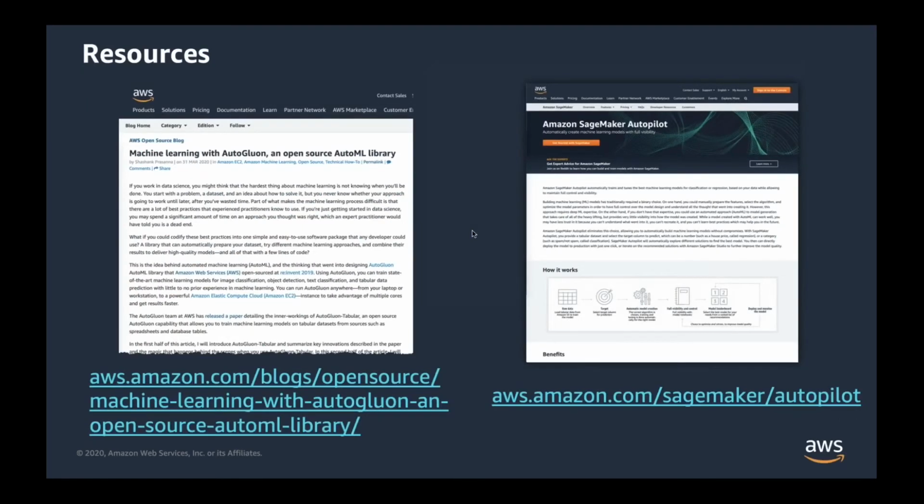If you want to learn more about both of these services, there's a great blog post on AutoGluon by one of my colleagues, Shashank. Definitely recommend checking it out. It'll showcase a little bit more on AutoGluon, and also how you can get in that top 1% of the Kaggle challenge with it. On the right-hand side over there, you can see more information on Autopilot as well, if you want to check that out.